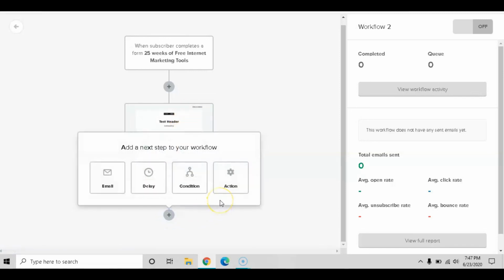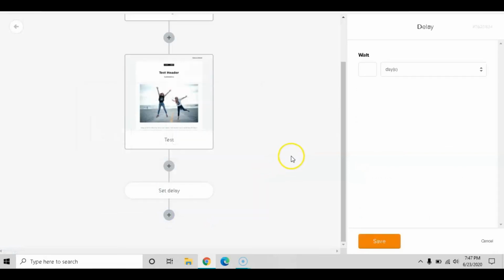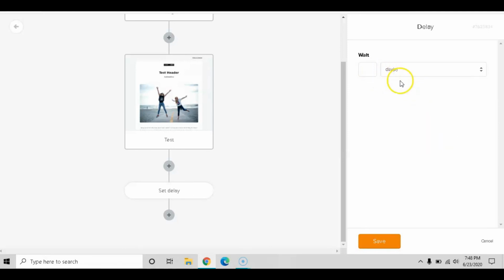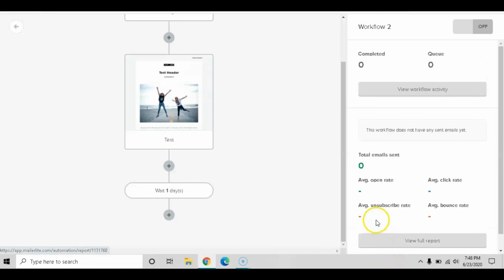Go back and click the plus sign, click delay, and of course we're brought back to that same screen where it's asking us to define the delay. So we can ask it to wait 1 day, hours, minutes, weeks, months. We can even set a specific time of the day, a specific day of the week, specific day of the month, and specific day of the year. For today's example, let's just wait 1 day by clicking 1 in the box and then using days as our unit of measure and then clicking save down at the bottom. So now we have a 1 day delay.